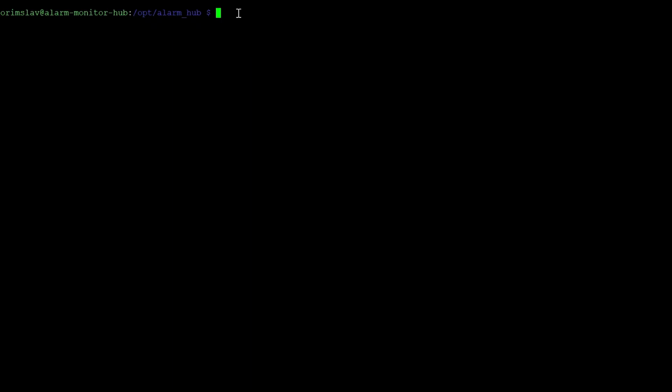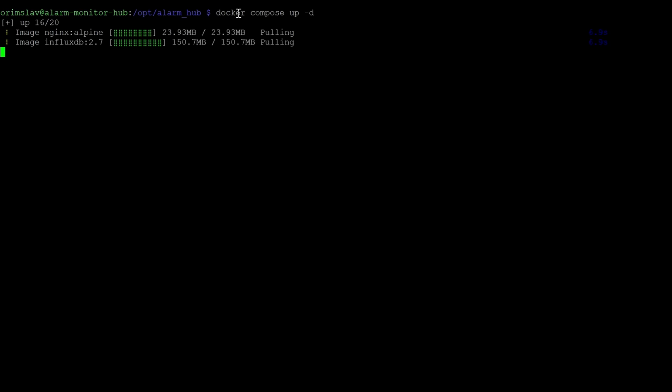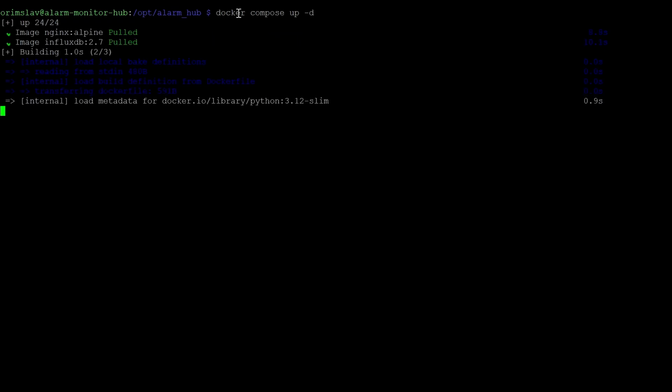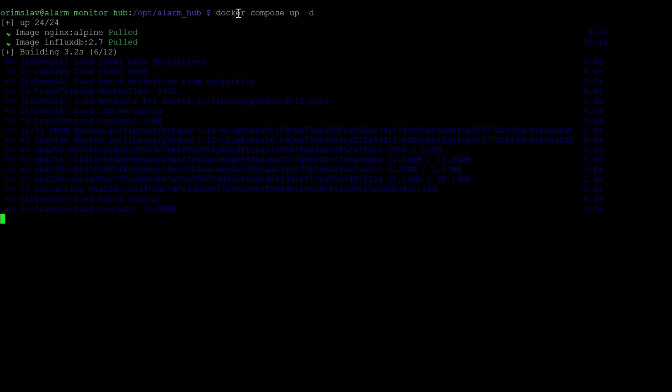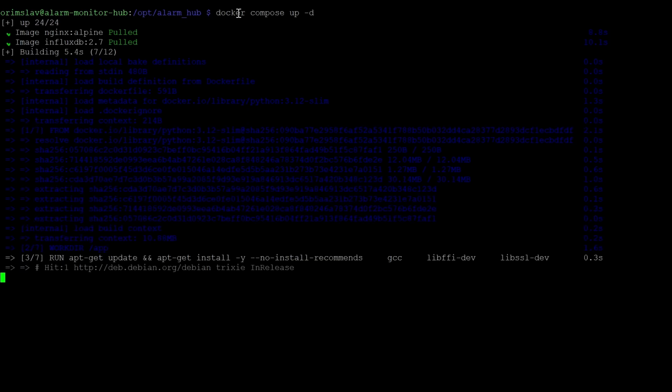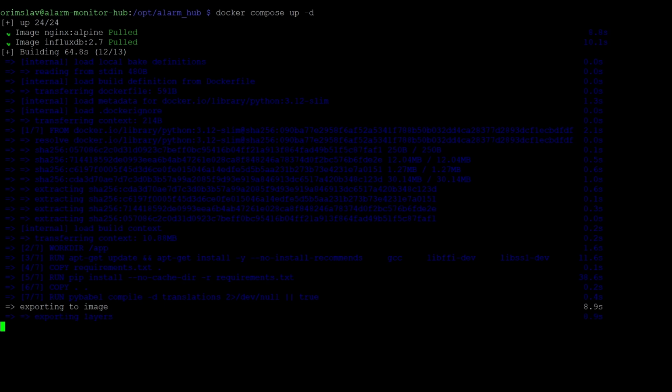This is the moment everything comes together. One command starts all 3 services. Docker is pulling the InfluxDB and Nginx images from Docker Hub and building the Flask image locally from our Dockerfile. It's compiling all the Python dependencies. This first build takes a few minutes on ARM. Every subsequent update will be much faster because Docker caches the layers.